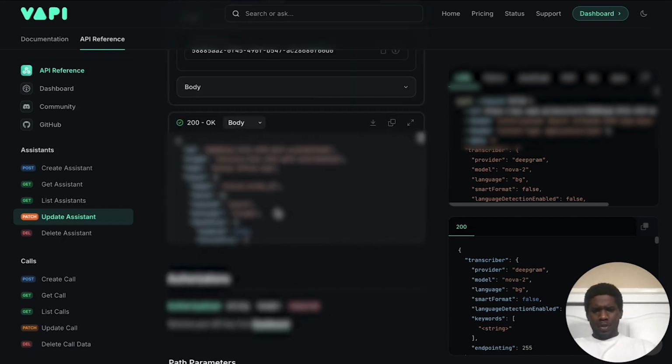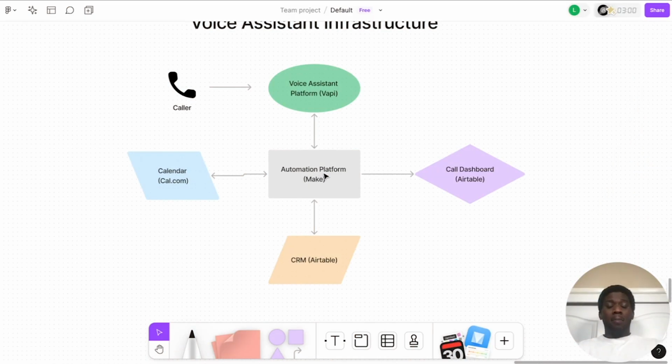Okay. So now this voice assistant is created, let's go ahead and trigger this thing. We're going to be using Make for the automations. The call dashboard will be Airtable. The CRM will also be Airtable, and we'll be booking appointments through cal.com. We build the voice assistant using the Vapi APIs, but we actually store that in the Make automation to trigger.